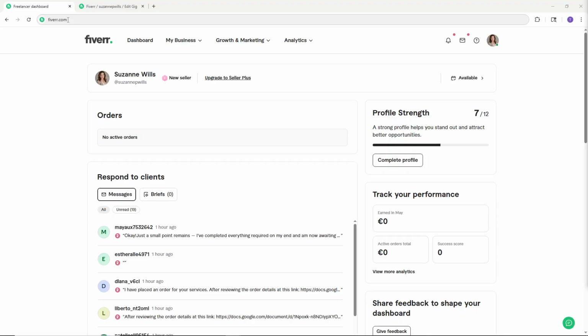Now here's the crucial part you need to know up front. You cannot directly change a published Fiverr gig URL. Even if you edit your gig title later, Fiverr will not update the URL to match. The URL is locked in when you first create and publish the gig.